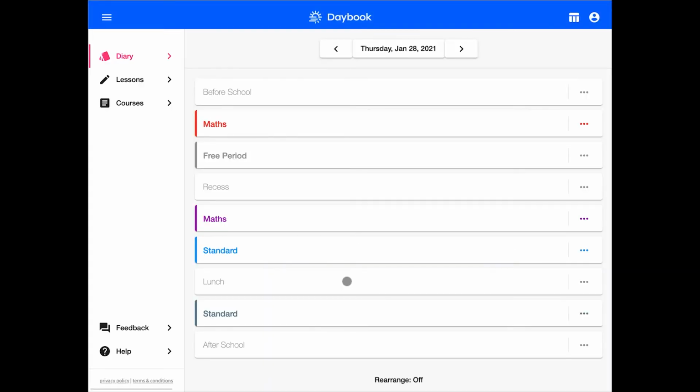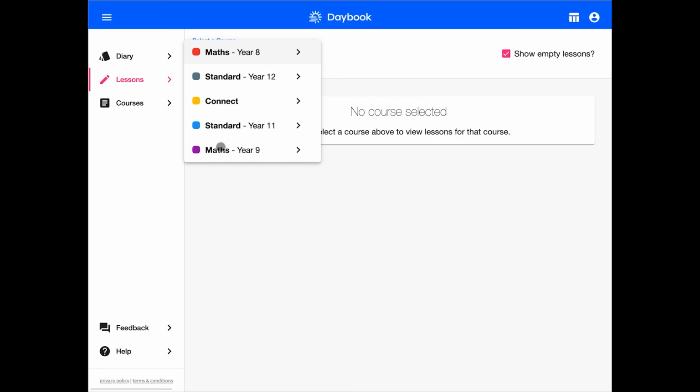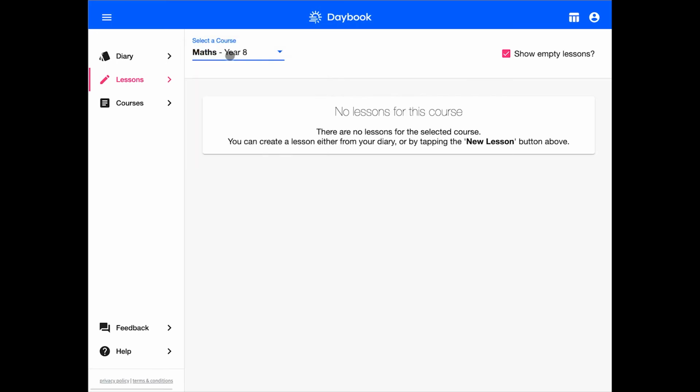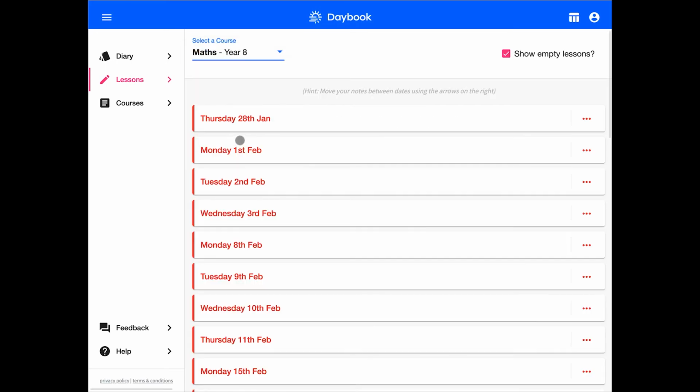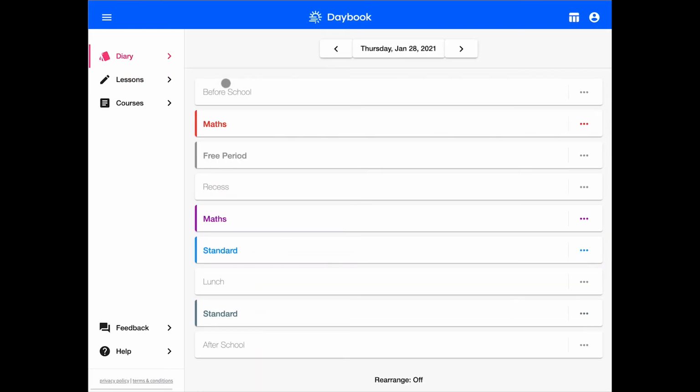So that's it for getting your timetable set up. But just as a quick summary, on the left-hand side here, we have a menu. And from here, you can switch between the diary view, which gives you a view that looks like this, or the lessons view. The lessons view allows you to pick a particular subject and view all of the lessons that you have for that particular subject across the term. The diary view gives you a day-by-day view, just like a traditional planner.